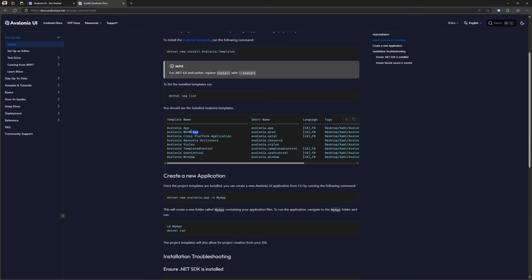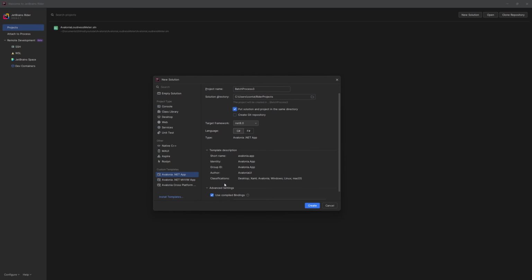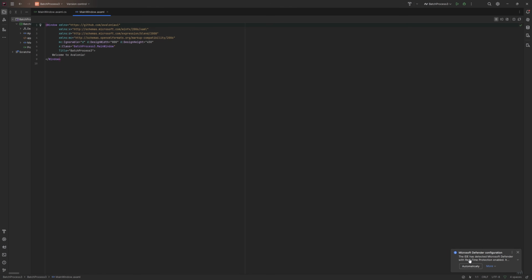I like to implement the MVVM from scratch, so we'll start with a basic app, and then we can always add what the MVVM app would add later on. So for that, we're going to click .NET App. We've got a Rider's project. I'll just leave it there for now, and we'll call this one Batch Process 3. I always like to put the solution and the project in the same directory to save on doubling up on directories. Everything else we can leave as default. There's nothing in there we care about. And we'll click Create. You can see we have a warning down the bottom right to configure Microsoft Defender, which we'll do. And now that's all configured.